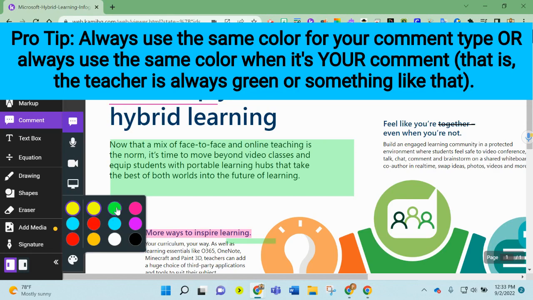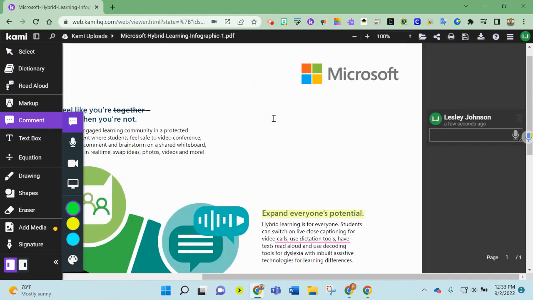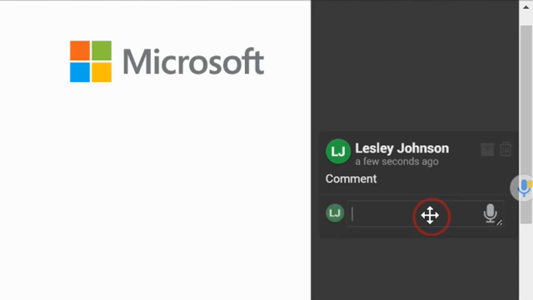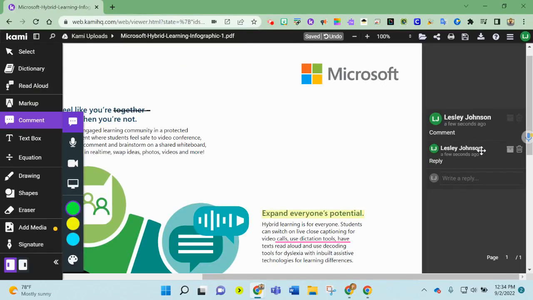So, if I often leave text comments, maybe I'll do them in green. So, when I say power up your hybrid learning, I click there and it pops out this spot for me to leave a text comment. And you'll see that there is this voice typing option as well. I hit enter and it just saves the comment as it is. I can click in to leave a reply, hit enter, and it saves.